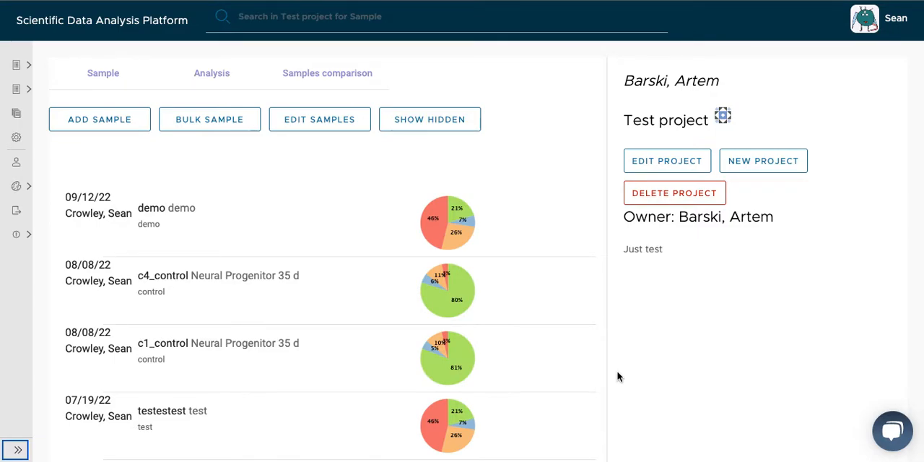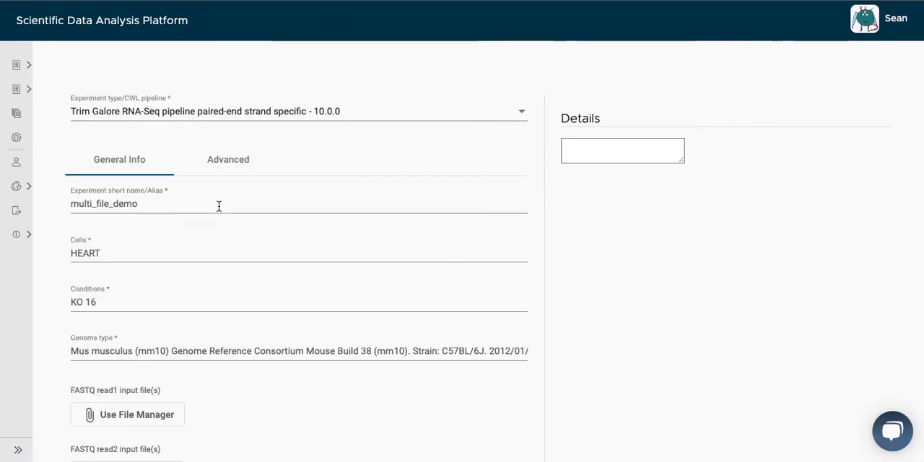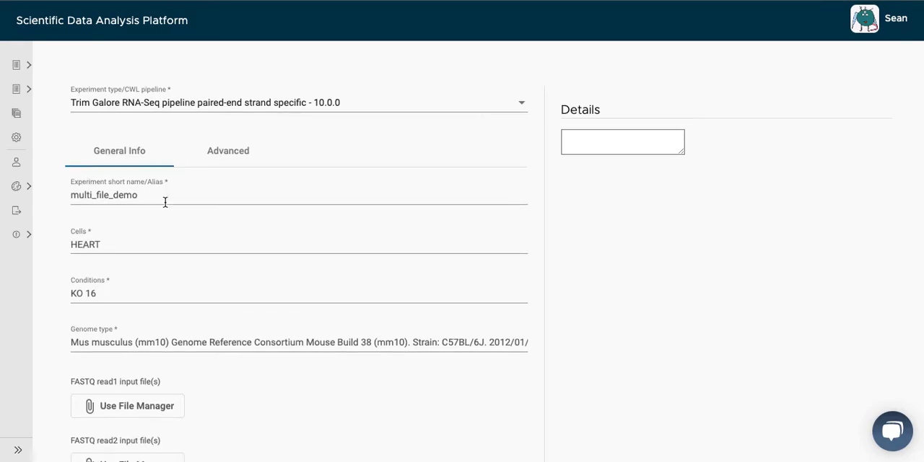Today, I'm going to be showing you how to deal with a situation when you have multiple FASTQ files for a single sample. As usual, to add a sample, we'll hit the Add Sample button. Then, you'll have to enter data based on the workflow selected. I already have mine filled out.